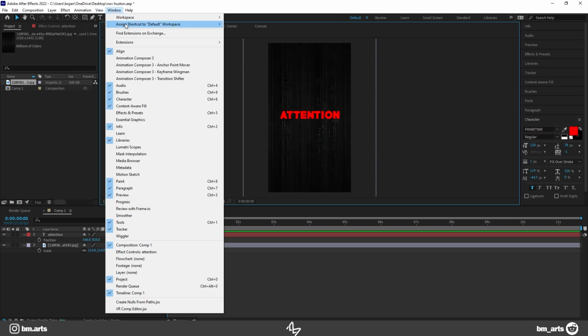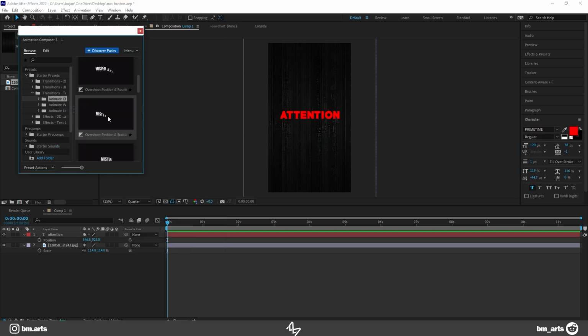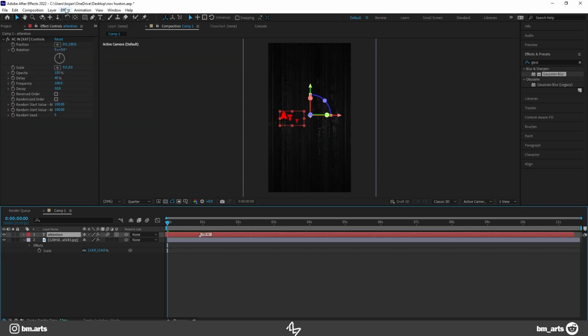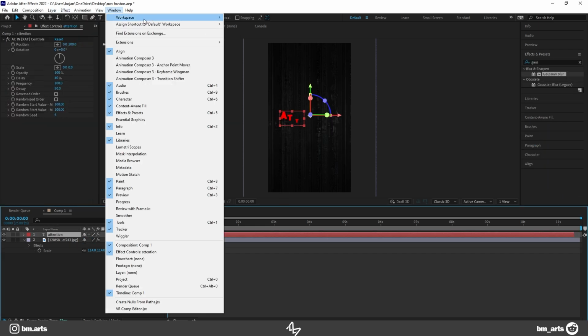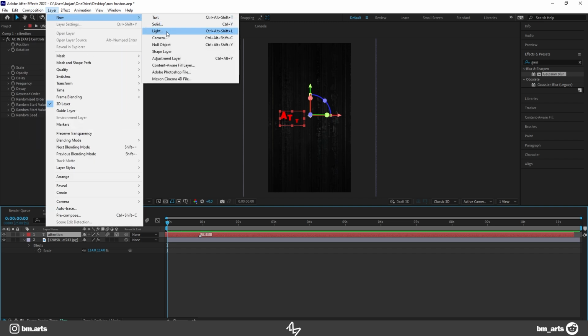Then I opened Animation Composer 3 and selected this animation, and this is actually the same one that he used in his video. After that, I made both of these layers 3D and created a new camera.